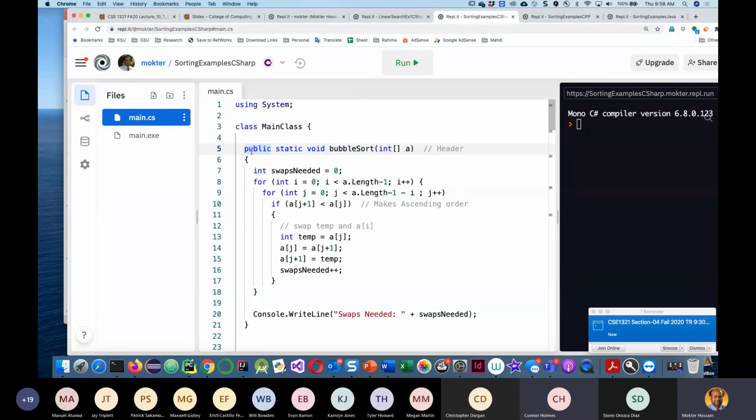So the header contains this public access modifier, and this static modifier. For now let us forget about these two; you will learn that later when we learn object-oriented programming. After that, this is void, which means the return type: what kind of value this method may return. If we say void, that means this method cannot return any value. We will discuss this later. And this is the method name.